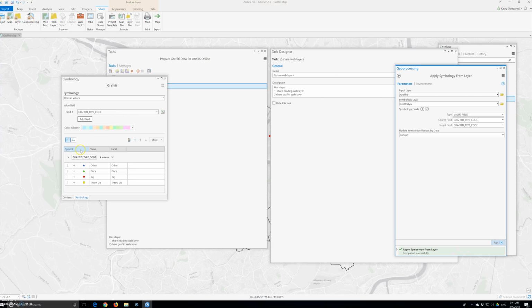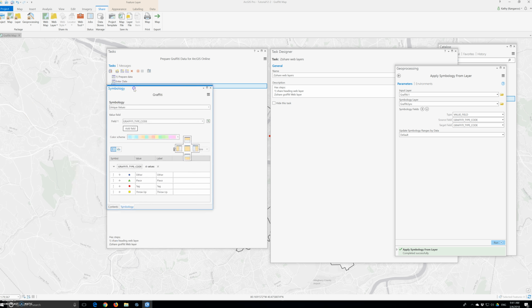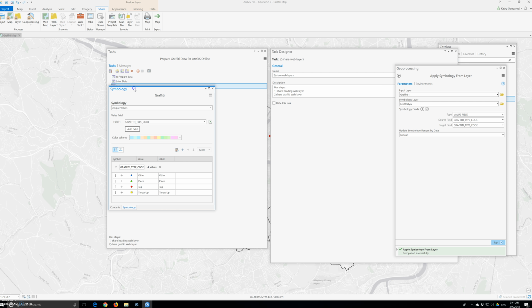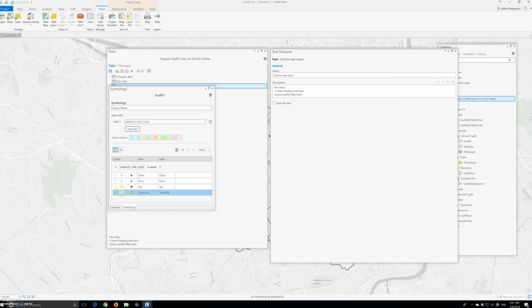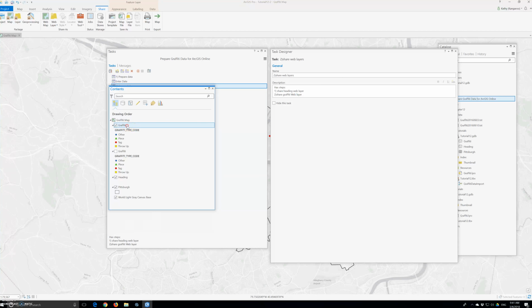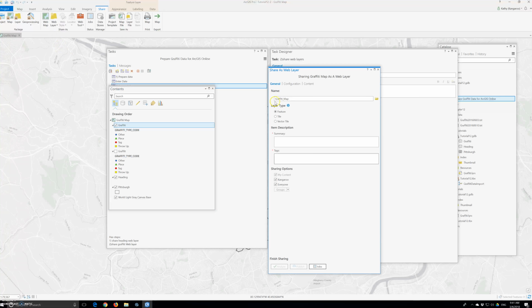Okay, I was back on ArcGIS Pro, and for our graffiti, I have to go back to the symbology and import the layer file for the graffiti data so you can see the symbol. And now I'm gonna close it out and select this graffiti, and I have to publish again, web layer and graffiti map. I would say graffiti.